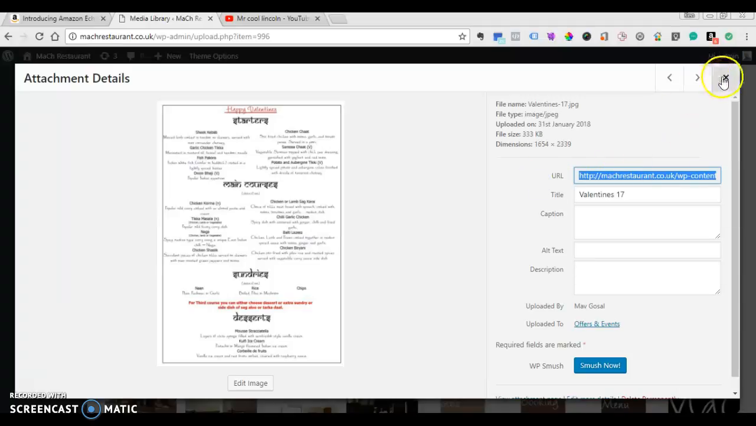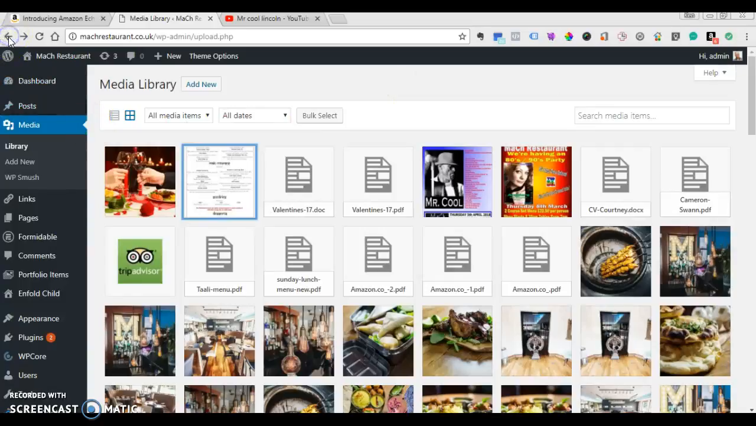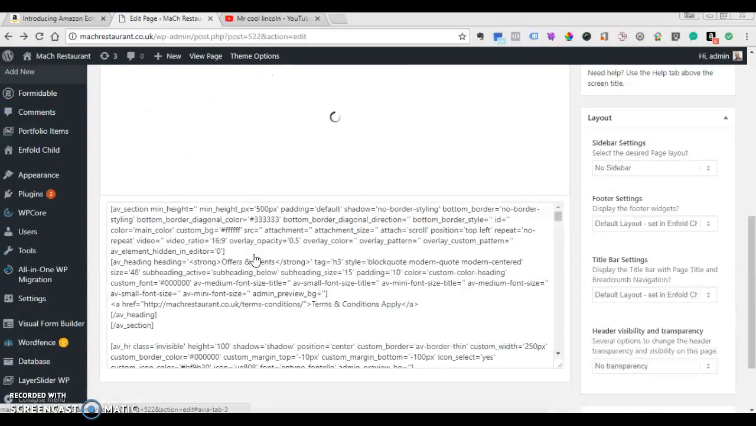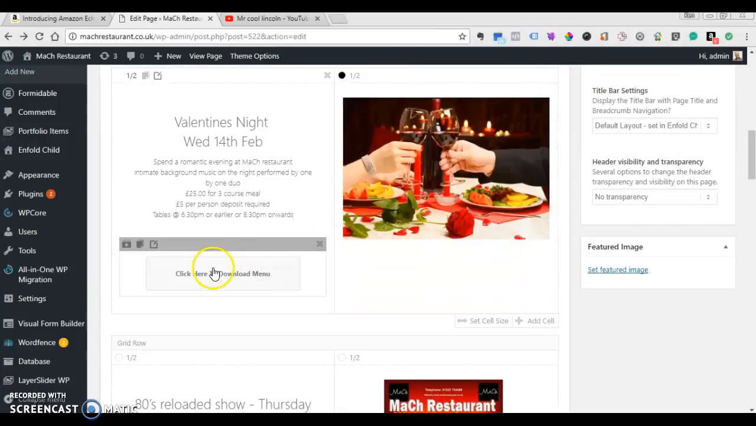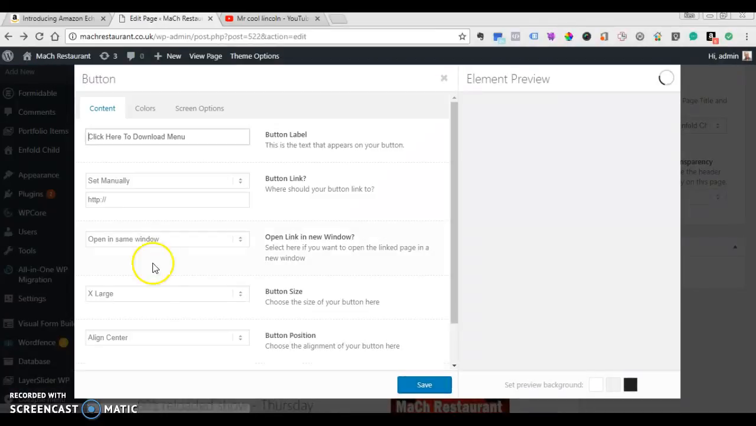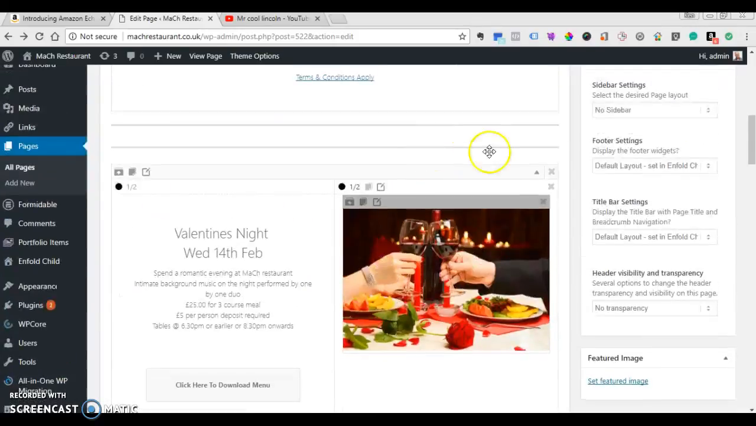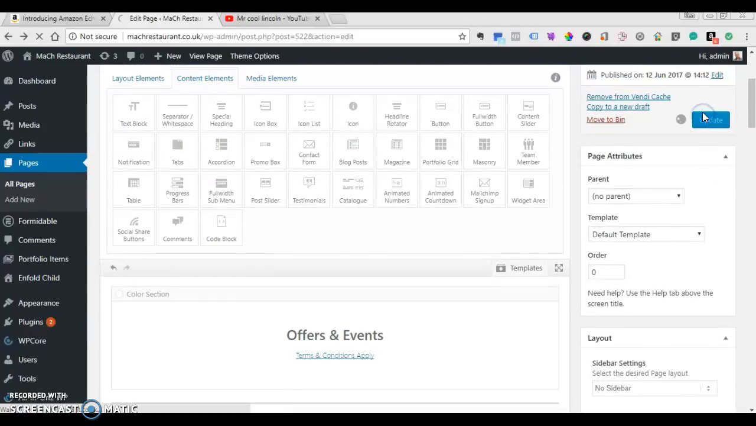I'll copy that. I'll then go back to the page that we were just editing. I will then scroll back down to the button, and I will click on the button. And where we've got set manually, I'm going to highlight that and select and click paste. So that's now the image. So I shall save that. And what we might find, let's just go in and have a look. So if I then save the whole page again, and then we can have a look, see what it looks like.